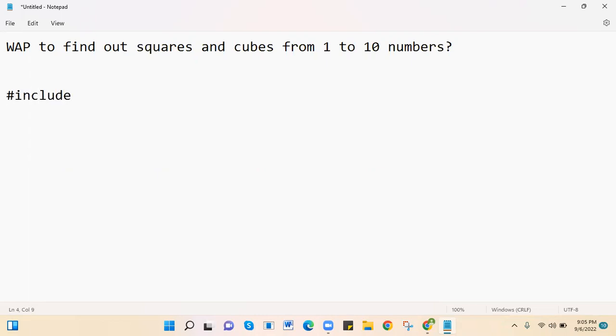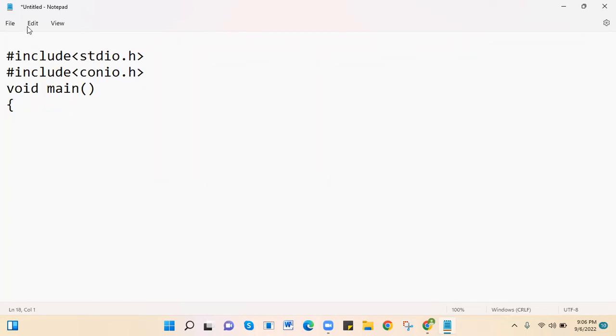Hash include stdio.h. Hash include console.io.h. Next, void main. Here we have to declare the local variables.